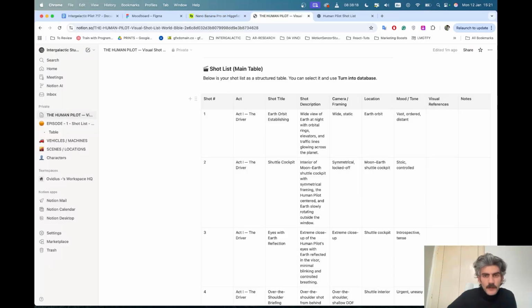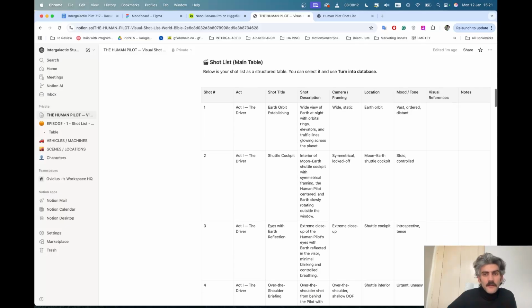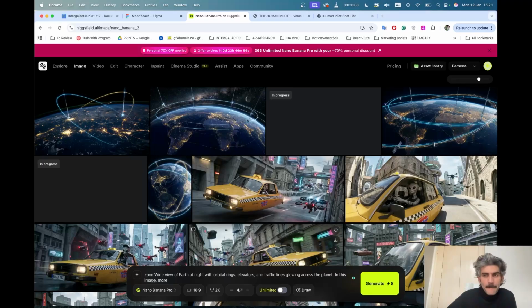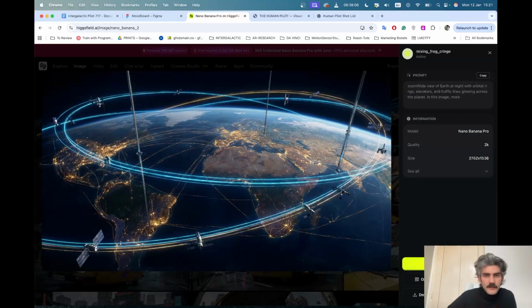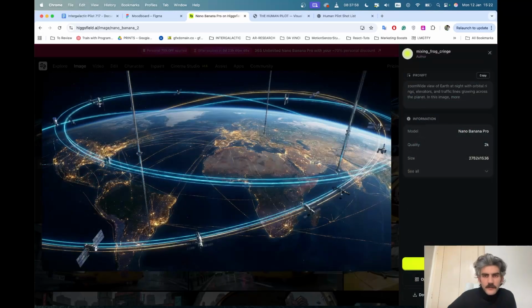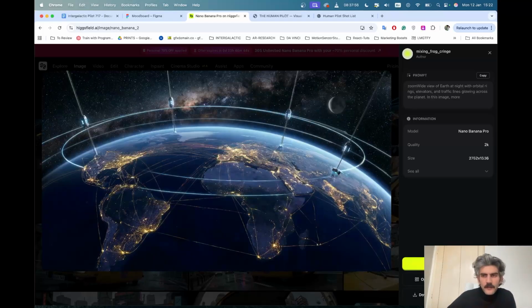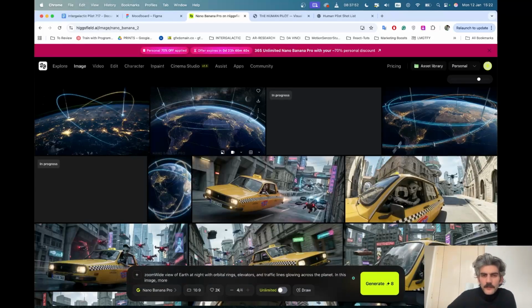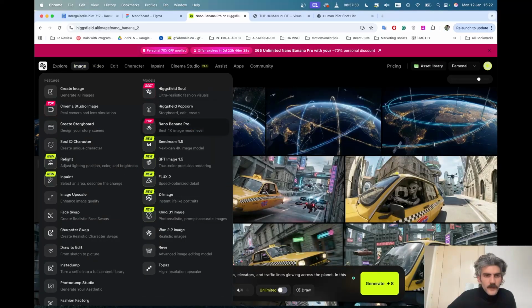So what do we want to get at first? We want to get a wide view of Earth at night with orbiter rings, elevators, and traffic lines glowing across the planet. Great. It looks like shit, but it is a beginning. Orbital rings. Honestly, it just looks like a time lapse. Yeah, I recommend you use Nano Banana Pro.